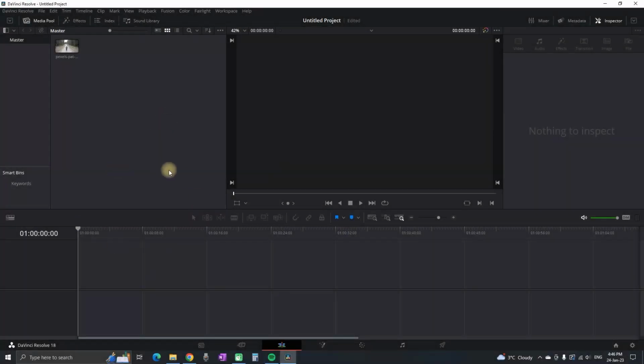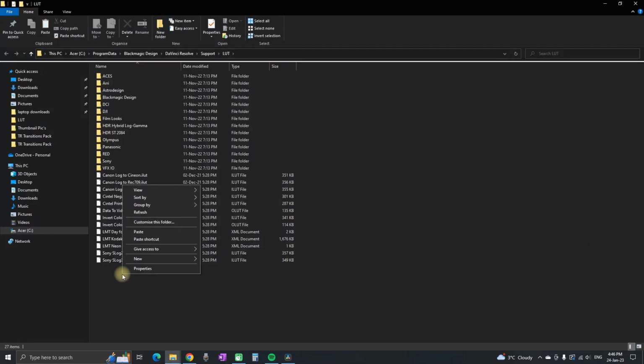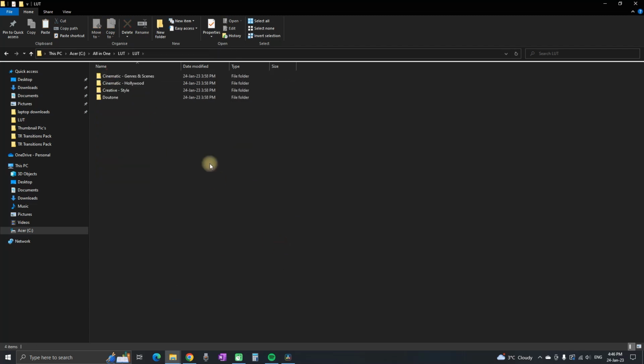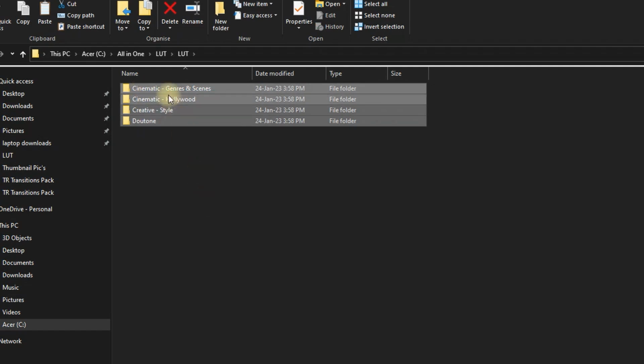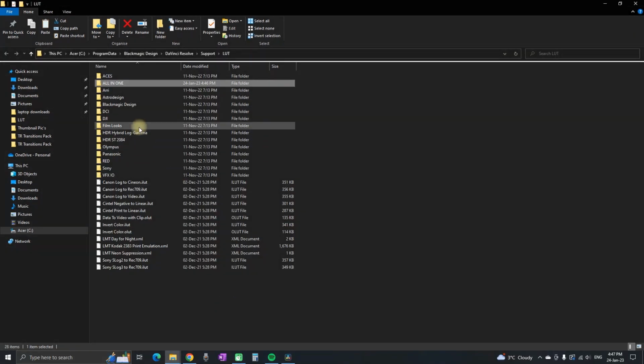To install new LUTs in DaVinci Resolve, click on this tool on the bottom right, click on Color Management, and then in Lookup Tables, select Open LUT Folder. This is going to lead you to the DaVinci Resolve LUT folder, and you need to create another folder. Next step is to find the LUTs which you want to add. You can highlight them, right click, copy them, and send them to the new folder that you have just made.